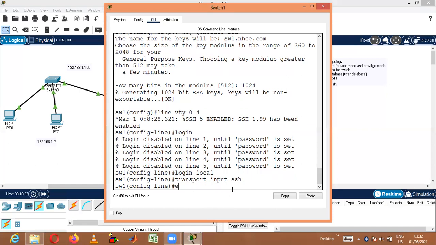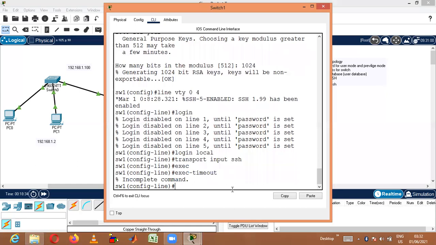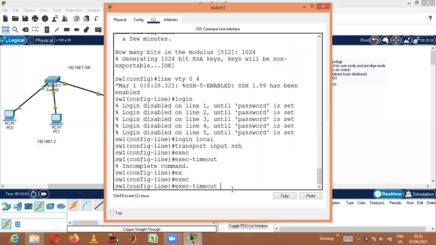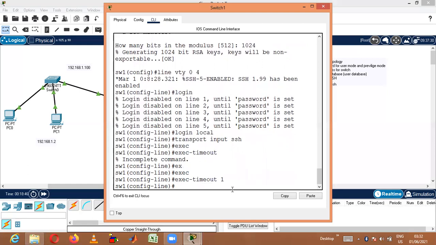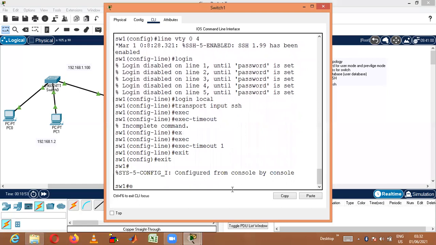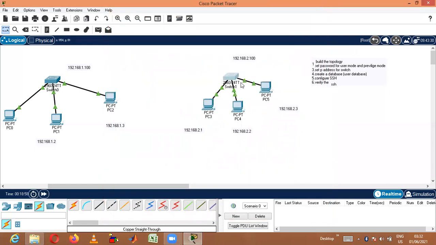After this, I need to give the exec-timeout command. Then I can exit. Okay, how many devices am I using now? User database only one device, so I need to give exec-timeout 1 as the command. After this, I can exit from here. I'll exit from this window also, so completely I'll exit from this switch. I'll close this. Now the configuration for SSH has been done.